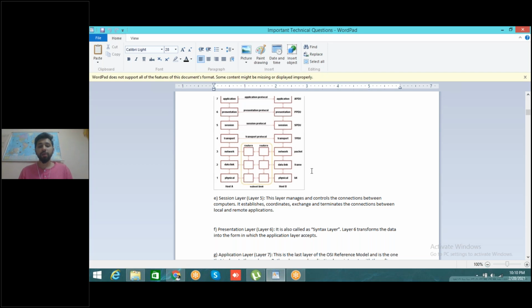Sixth layer is the presentation layer. It is also called the syntax layer. The main function of the presentation layer is that it transforms the data into the form in which the application layer accepts.